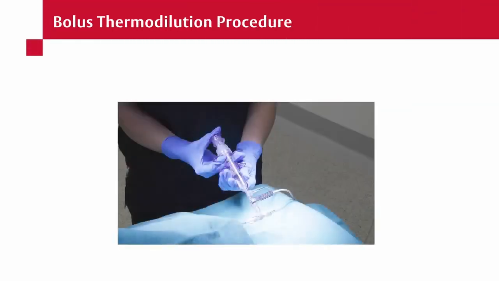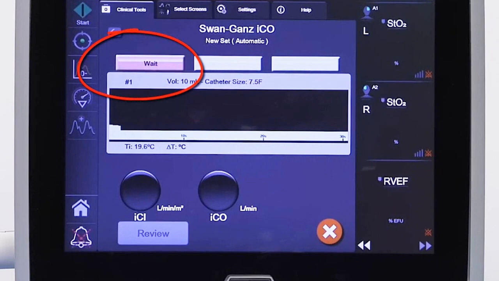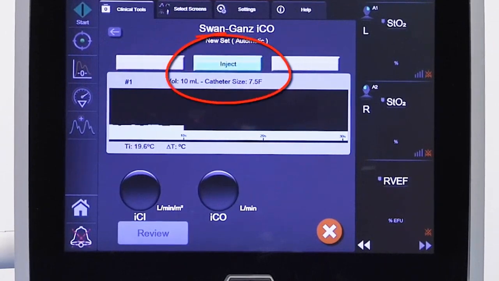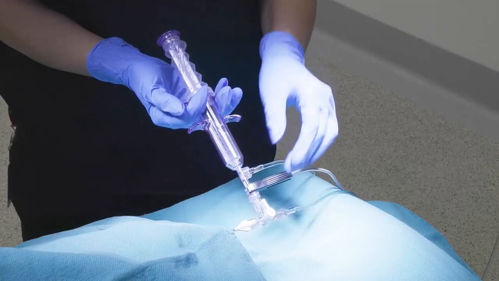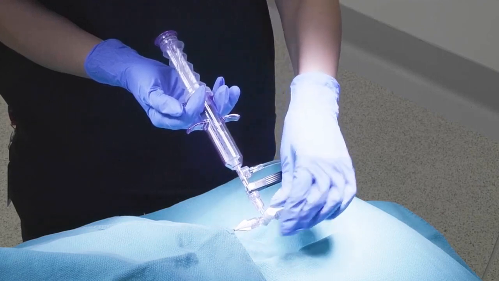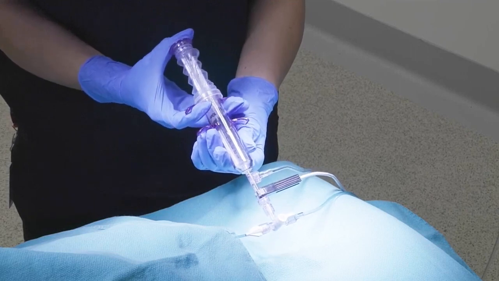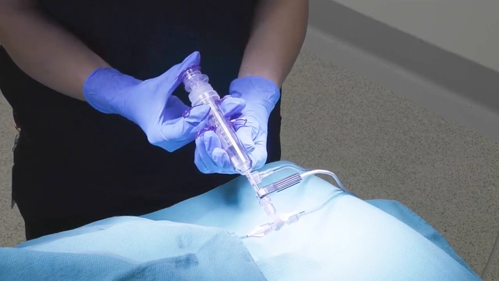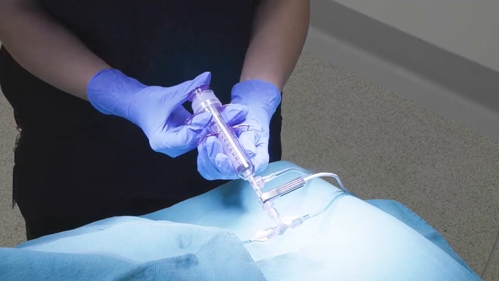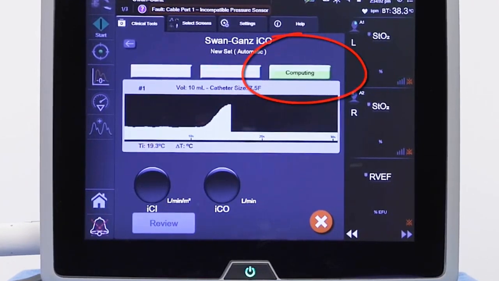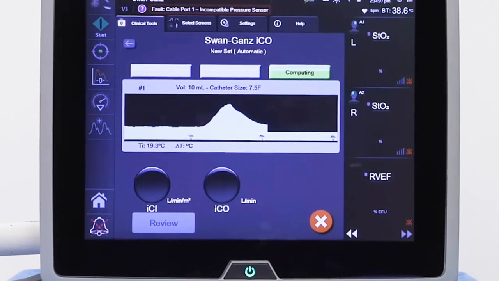Bolus thermodilution procedure. Aspirate a full 10 milliliters in the Cosette syringe and wait for Inject to display on the monitor, or press Inject to initiate a bolus. When the monitor displays Inject, rapidly inject the full 10 milliliters of injectate solution in one smooth motion within approximately 4 seconds. Injections can occur at the end expiration of a positive pressure breath to mitigate effects of decreased venous return or throughout the respiratory cycle. Injection timing per institutional practice.